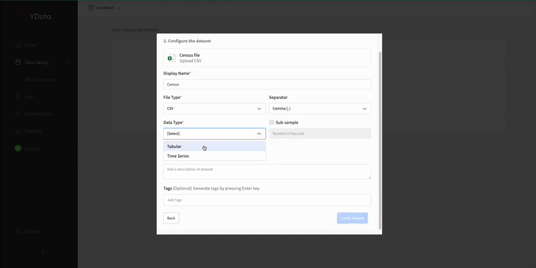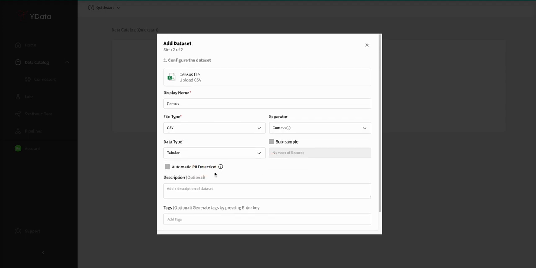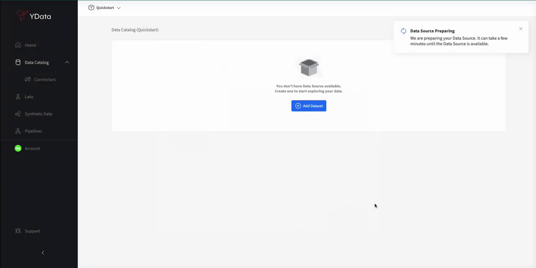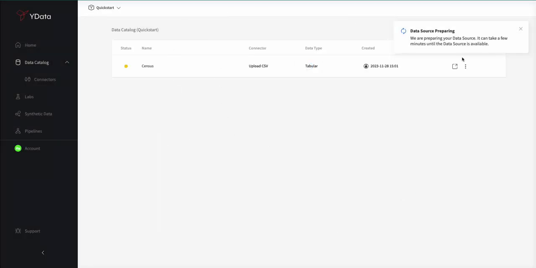Select the data type. This is important because depending on the data type, different metrics of your data will be extracted and shown downstream the process of creating your dataset. I'll select tabular. There is no time dependence, and for that reason, it's not a time series. Create the dataset, and this will then start preparing my data source.